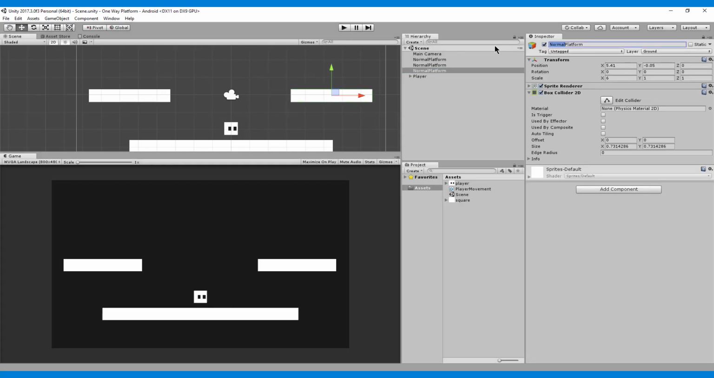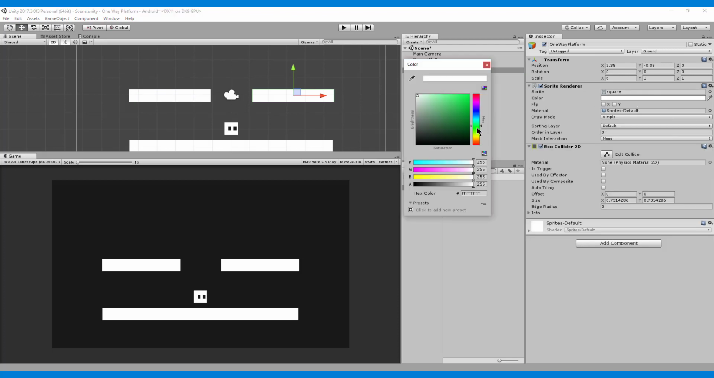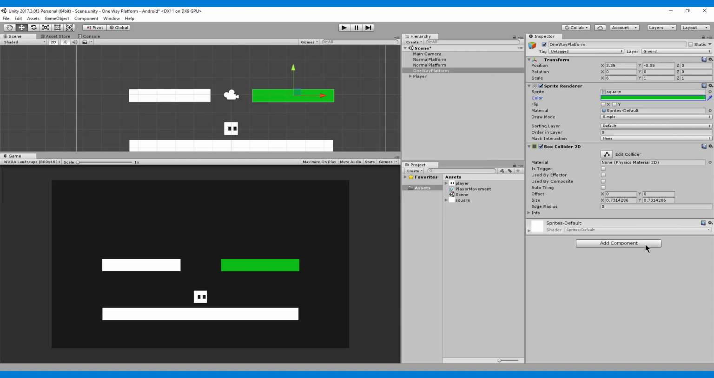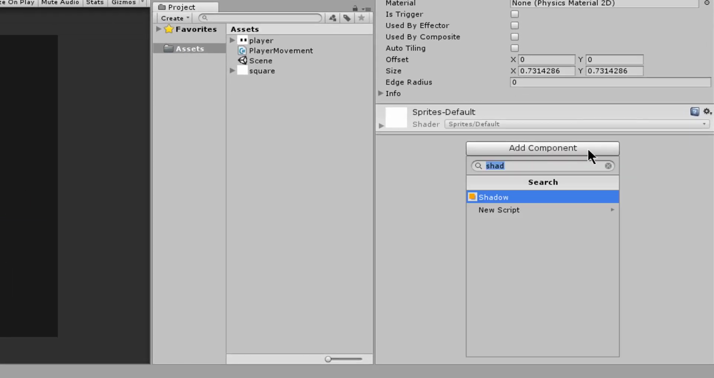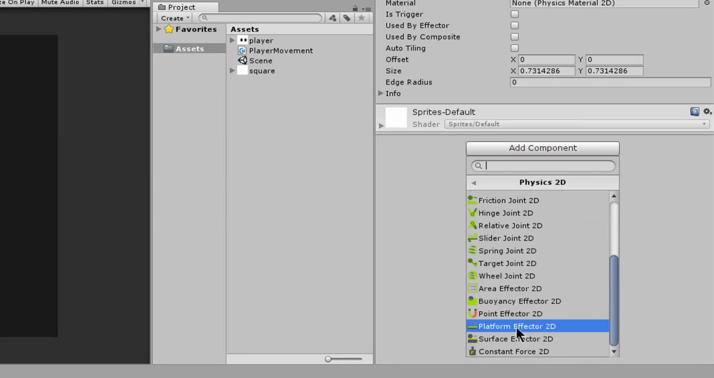So let's rename this to one-way platform, and I will move this to the left side and this one to the right side, and let's change the color so that we can differentiate. So I will just make it a green color, something like this, and after that I will click on add component, go to physics 2D, and I will add this platform effector 2D.